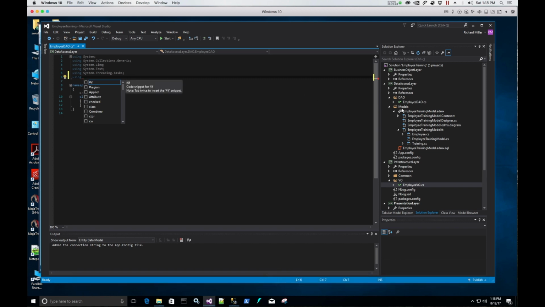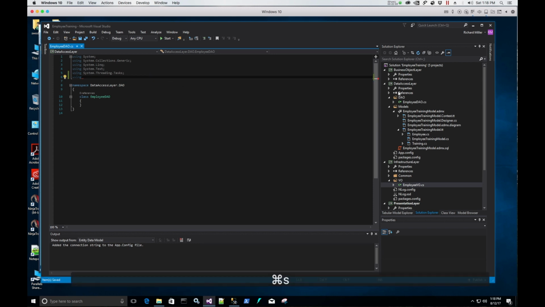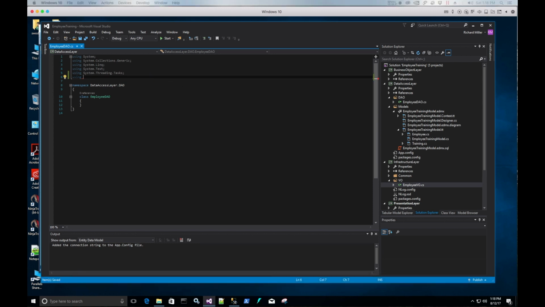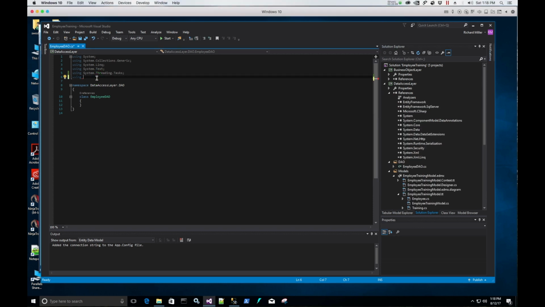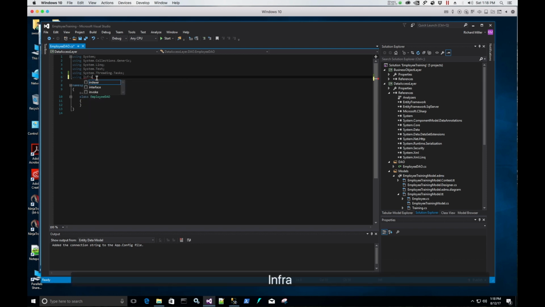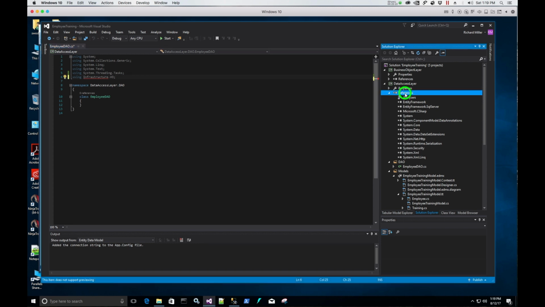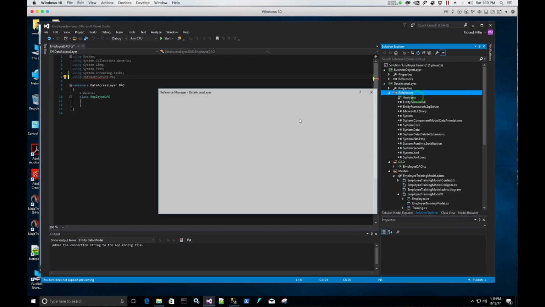Well, let me just make sure where I am. I'm in the employee DAO. Okay. So what I'm mumbling to myself about right there is whenever I type infrastructure.vo, I'm not seeing it. You see this red, right? I'm not seeing it. So that means that I need to go to my references section and make sure that I add a reference, right?